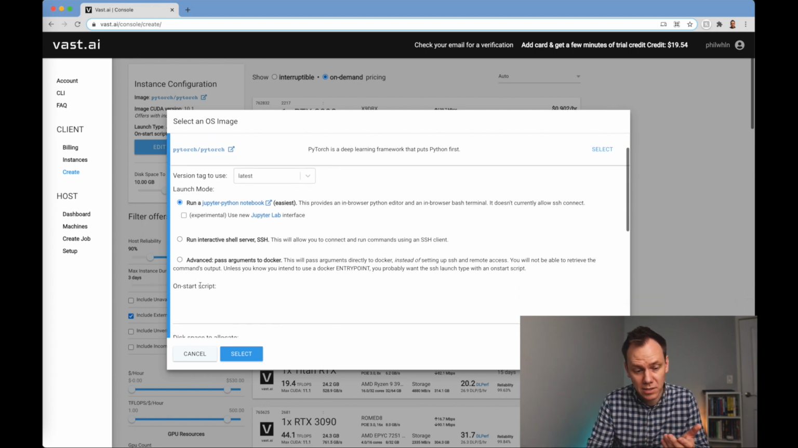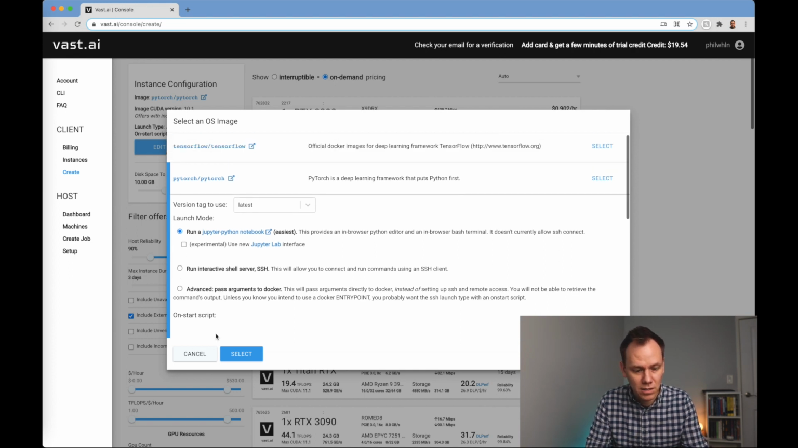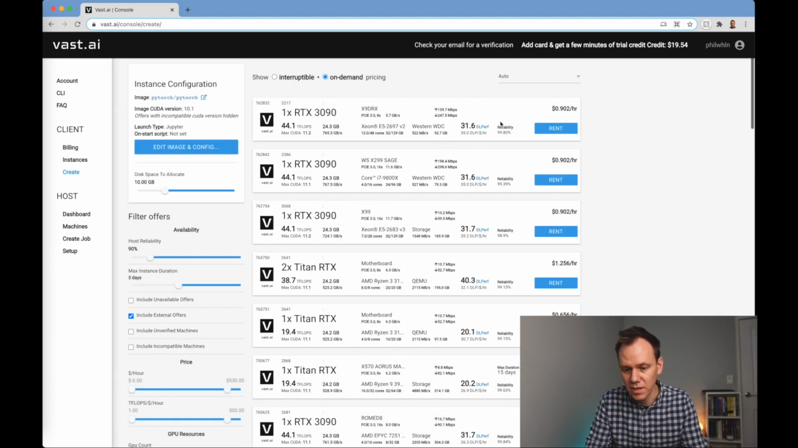And you can also pass a startup script. I'm actually running my startup script in the Jupyter Notebook, but I could potentially just paste it in here and run it here. So yeah, we'll stick with the PyTorch one. And then there's a bunch of options.